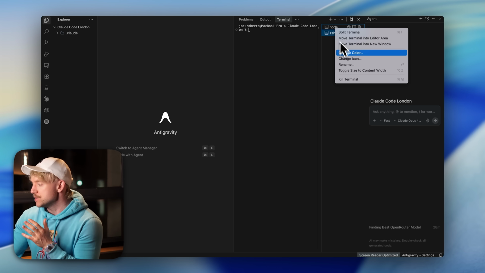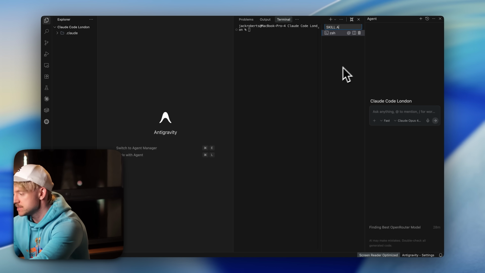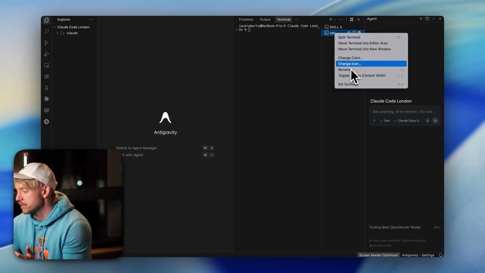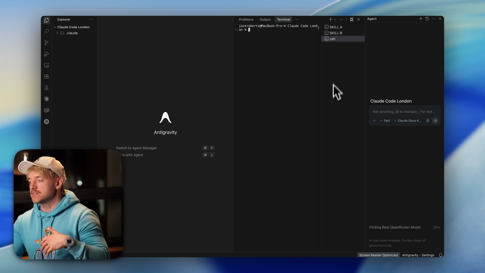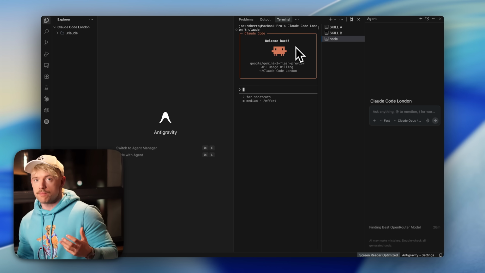And here you can literally come down, you can rename this and call this one something like skill A. Cool. And then this might be something like, come down here, skill B. And then equally, you just keep on adding these pluses. You can get various different instances of Claude Code or whatever model it is that you're using.